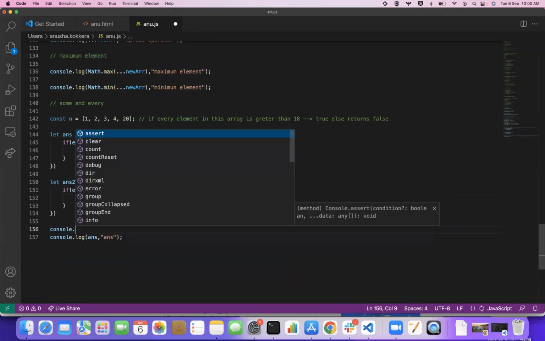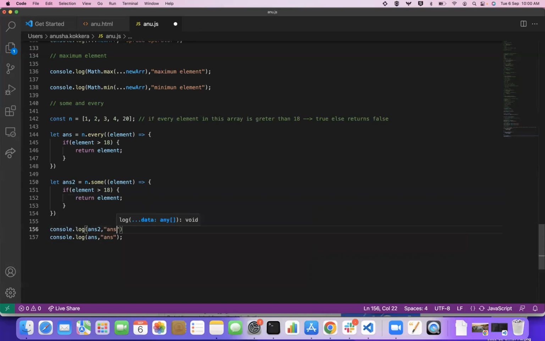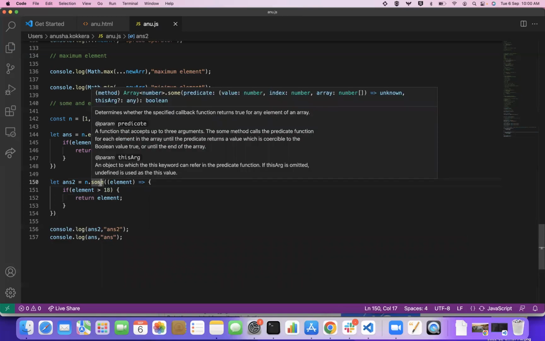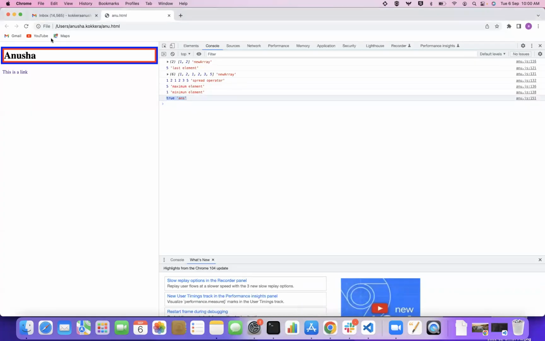Now, what do you think the answer will be? Sum means if at least one element in the array passes the condition, then it will return true. Every means every element in the array should pass the condition. Now, what will be the answer? True, yes, because I have given 20, which is greater than 18. It will pass, so it will give us true.